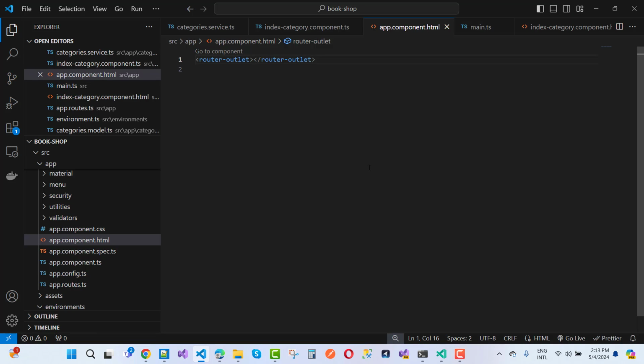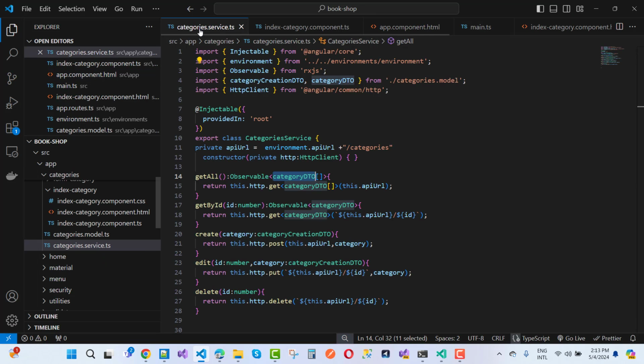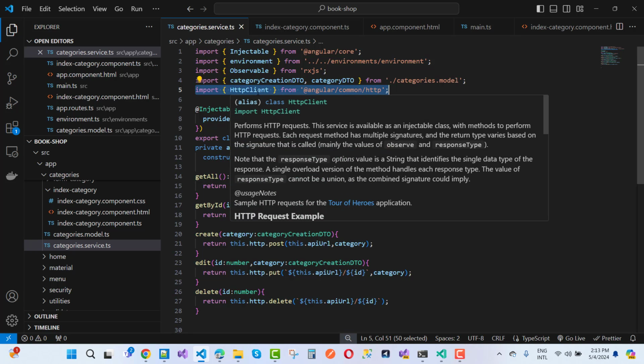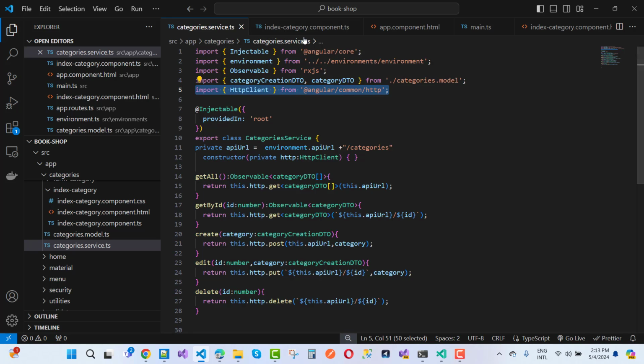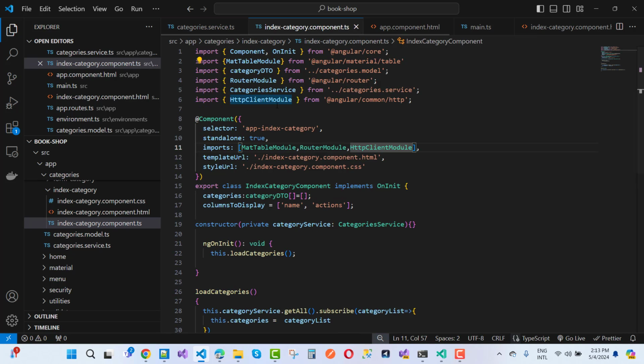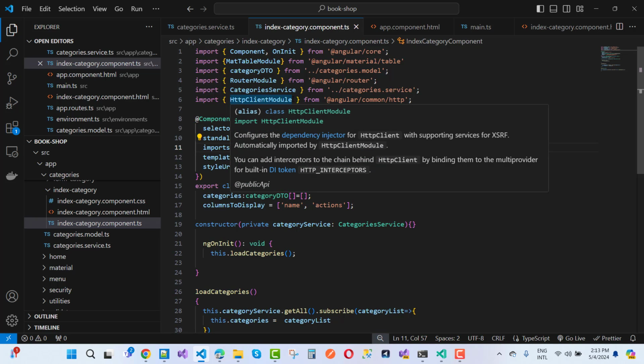So this is my application and that is my service. Here we have a categories.service.ts file, and I add an HTTP client. I use a standalone application, but with a standalone application you face this type of problem when you add HTTP client. Okay, so in standalone applications, we have the HttpClientModule. So just add the HttpClientModule here.